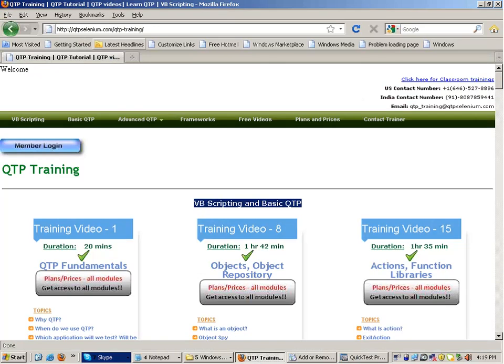For example, in my browser right now there is no add-on, but sometimes there are add-ons like Yahoo Messenger add-on or some other add-ons which are there in your browser. What happens is sometimes some add-on conflicts with QTP, and QTP is not able to work on that particular browser. So make sure that unnecessary add-ons are not there. This happens very rarely, but if it happens, you are not able to figure out anything.